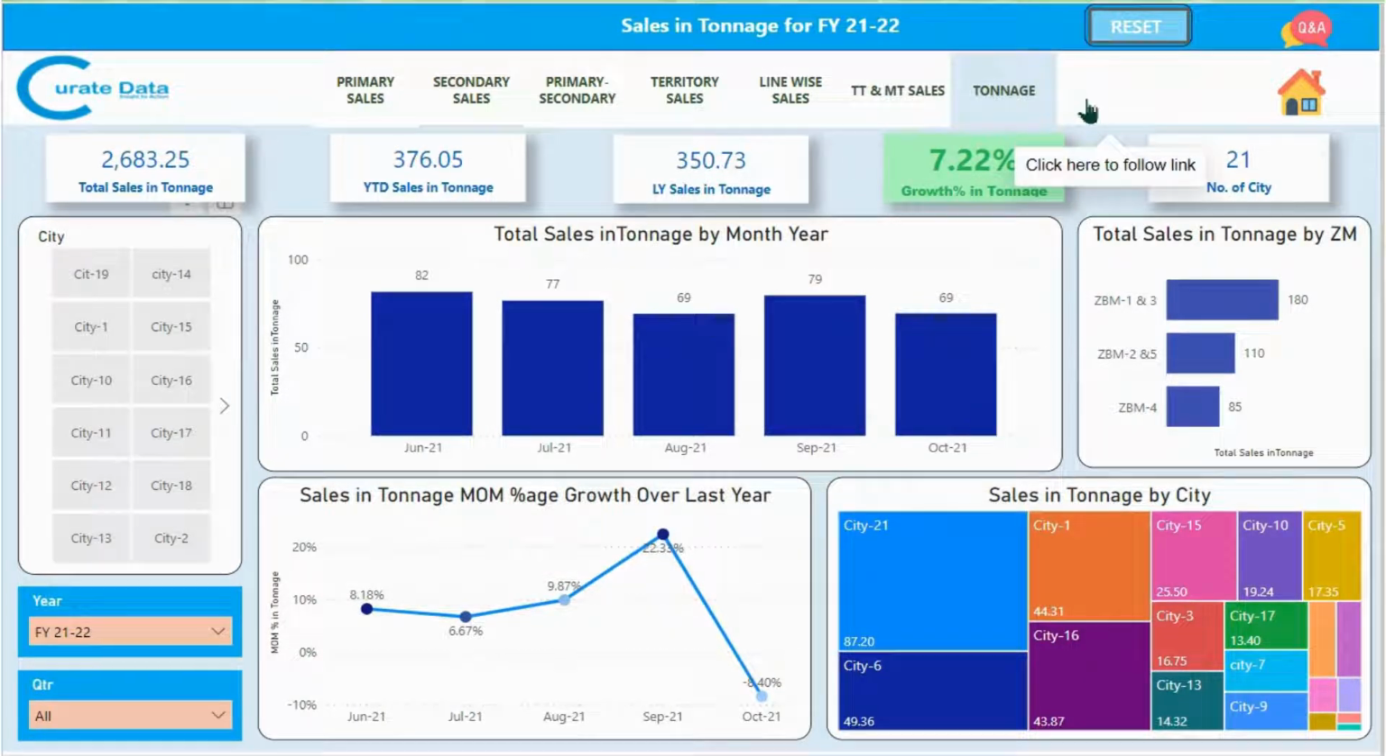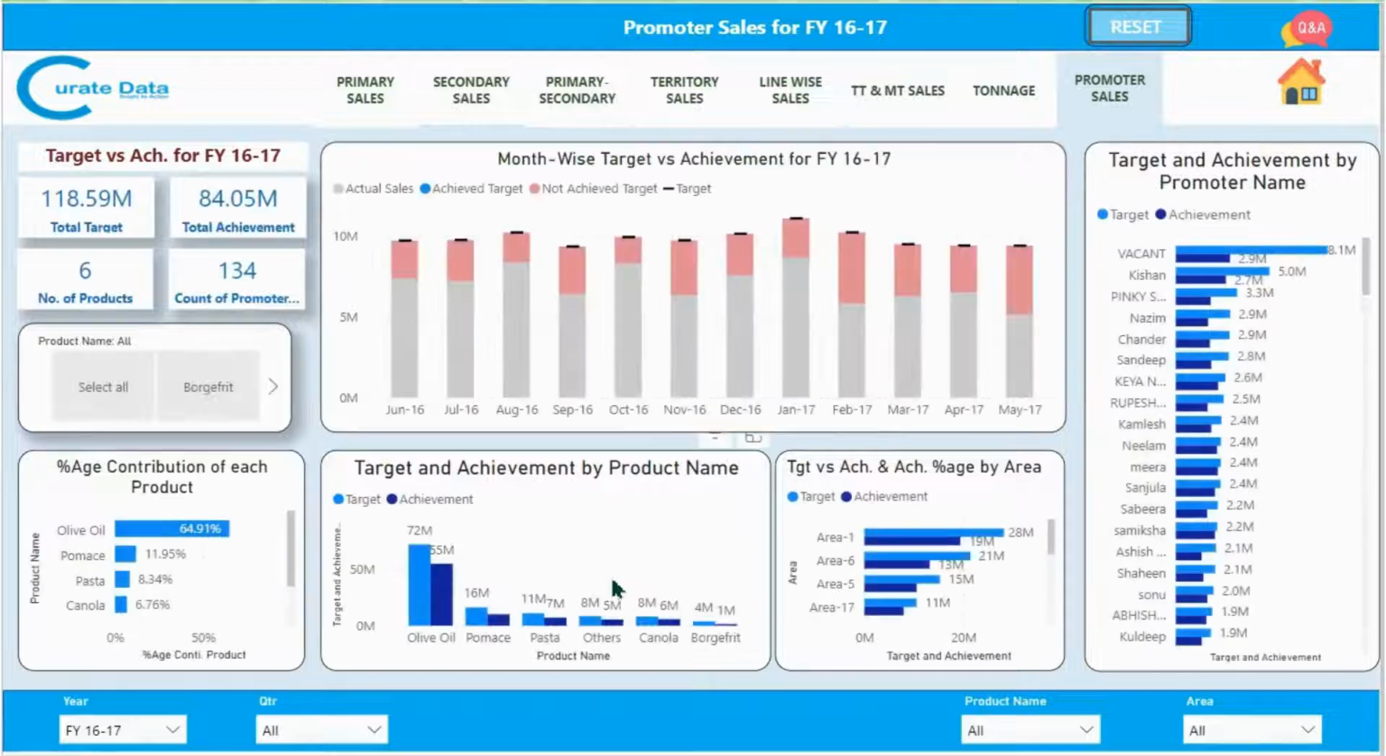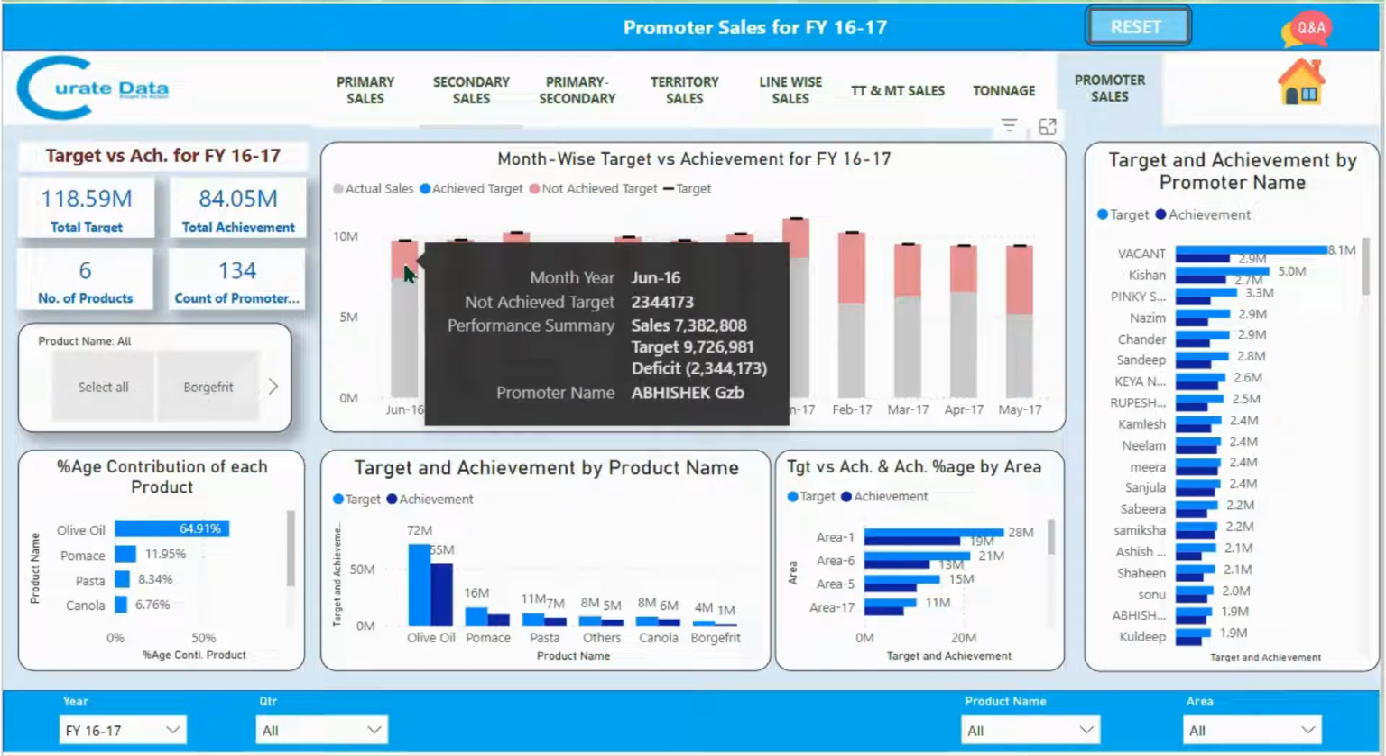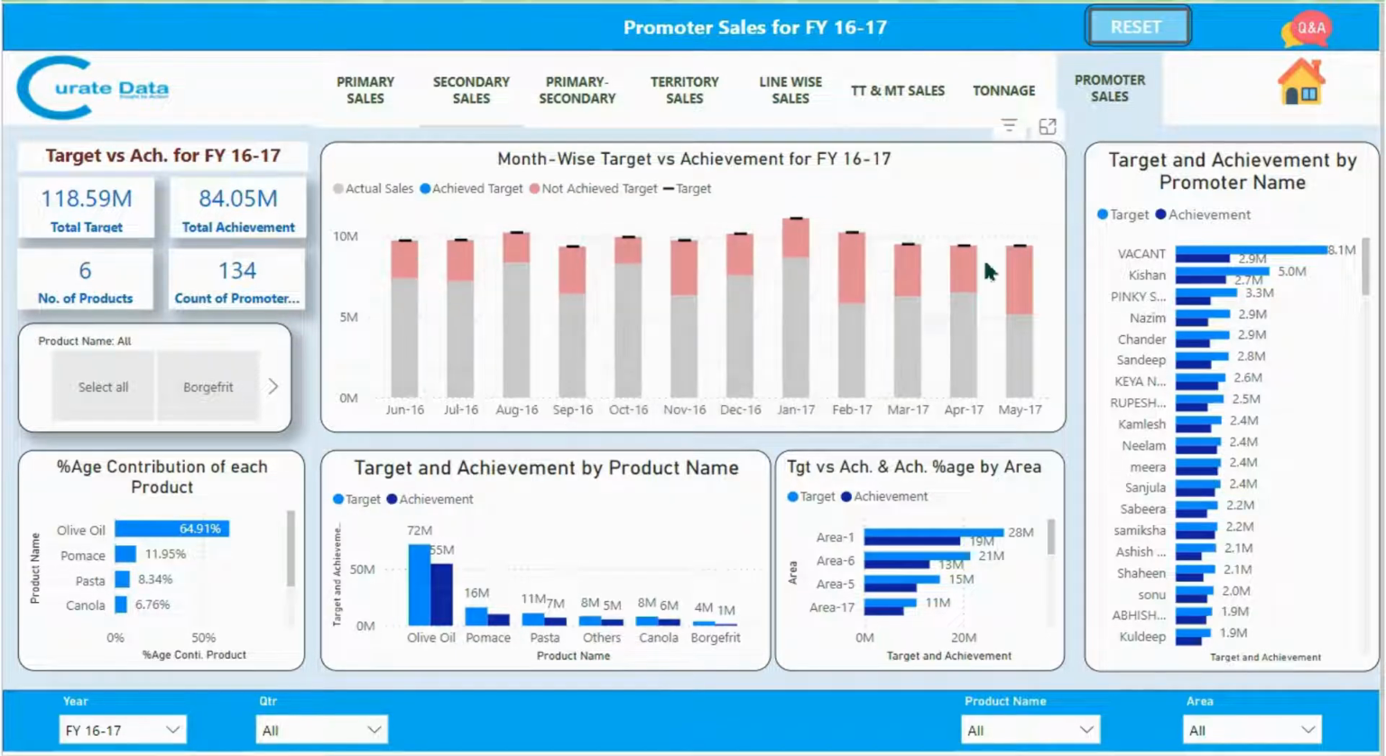Then we go to the promoter sales. It is the target versus achievement for financial year 16 and 17. So here the month-wise target versus achievement. Here, this is the target. This is the actual sales. This is not achieved target. So as you can see, the promoters are not achieving their target majorly.